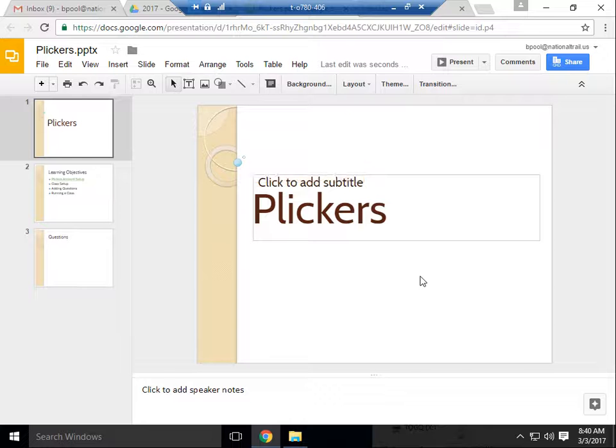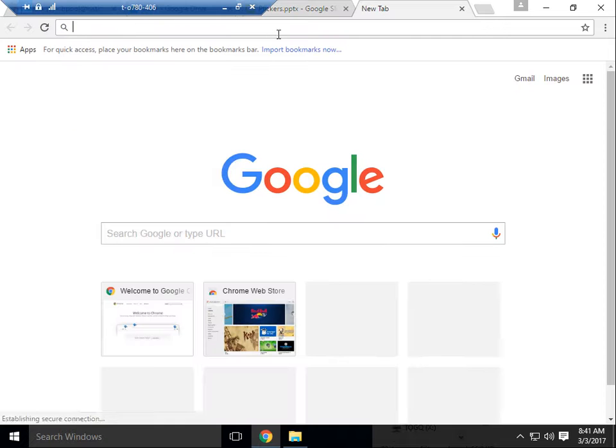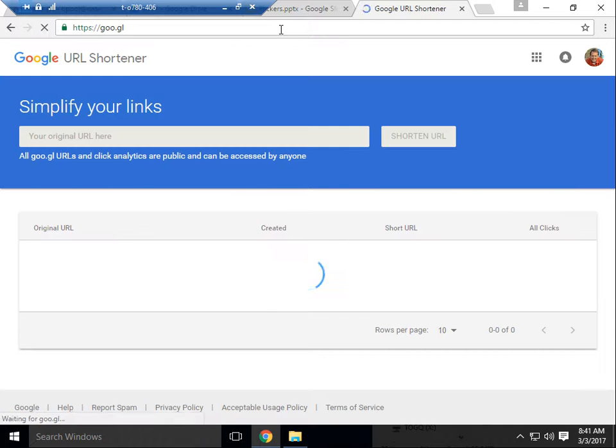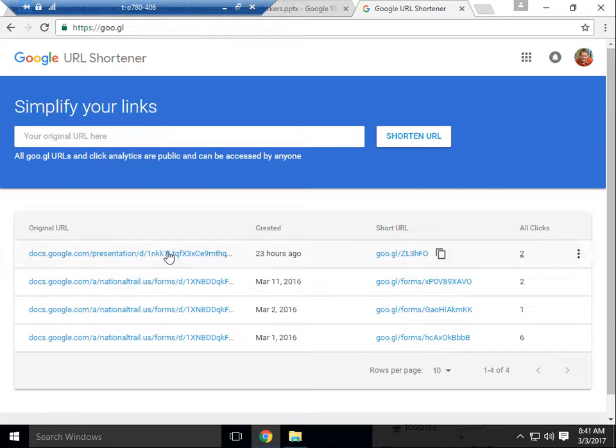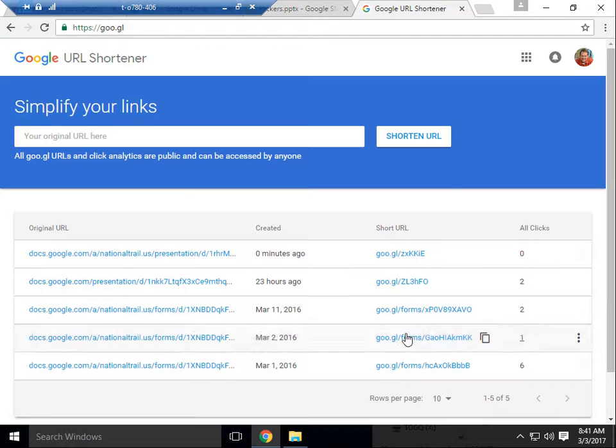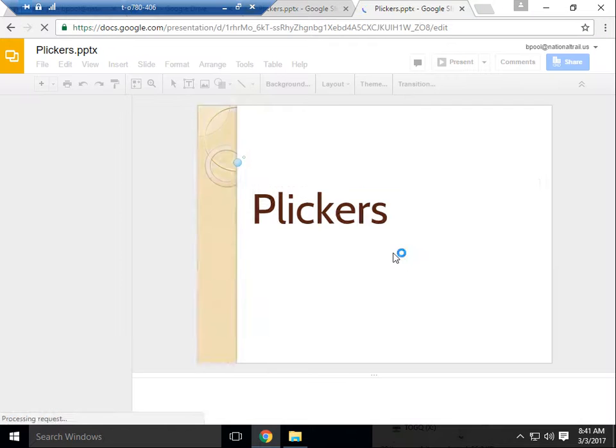To do that, we use a shortener, and that's what I do. I'm going to go to what's called goo.gl, which is a shortener for a URL, and you can see the ones I've done before. All I have to do is put that address in there and say shorten it. Now it became this short little link right there. I say done, and now I've got this new short little link that, if I click on it, goes to that Google slide.